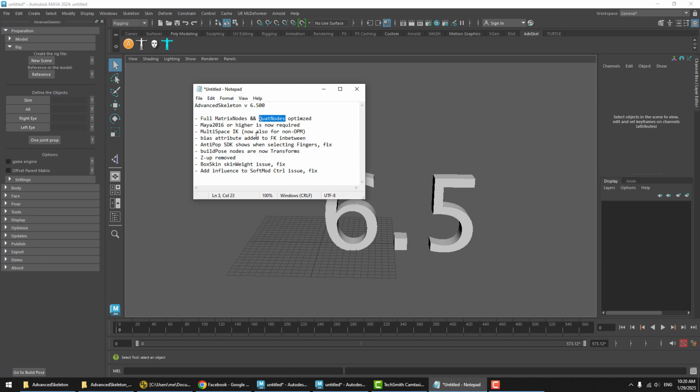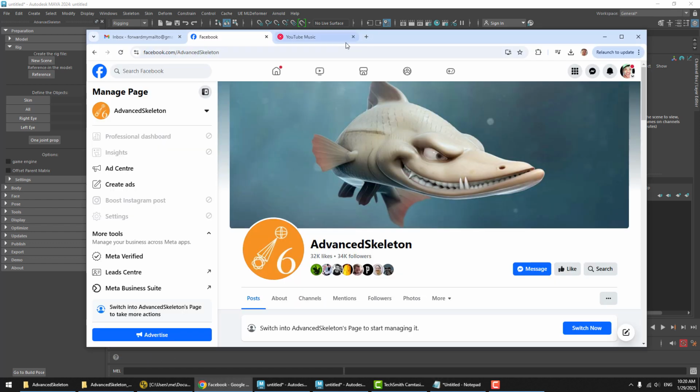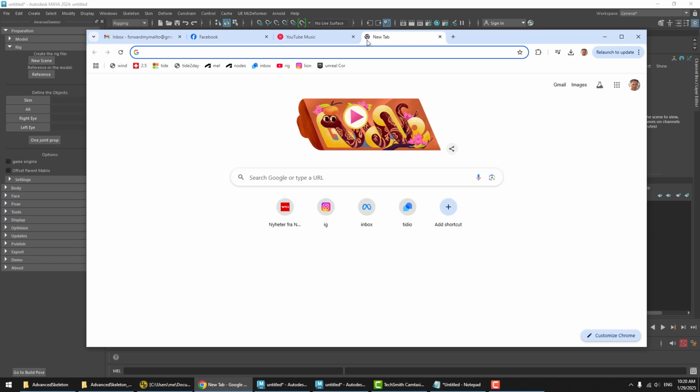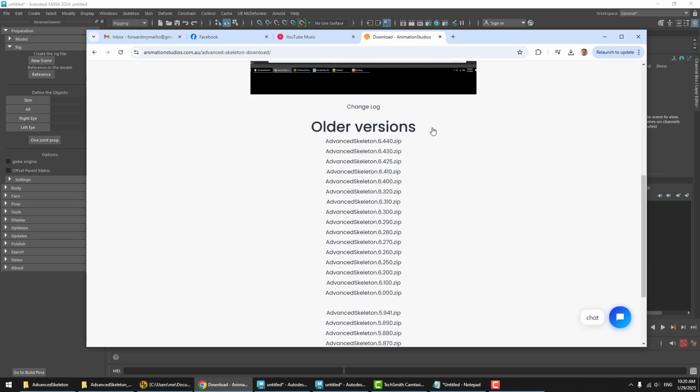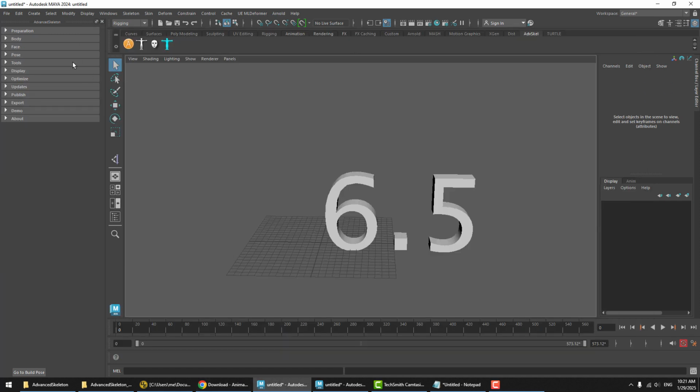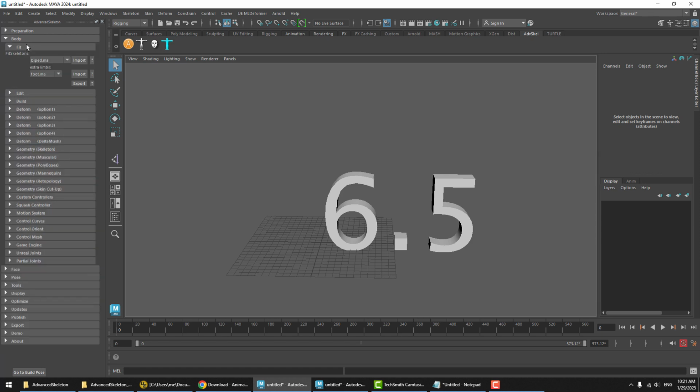Now, one of the consequences of this is that these nodes that are now required mean Advanced Skeleton, as of version 6.5, now requires Maya 2016 or higher. So if for any reason you need to use a Maya version older than 2016, then you can still access, on the website, the versions of Advanced Skeleton older than 6.5 here in the download section. Alright, so let's go ahead and build a rig in both these versions.